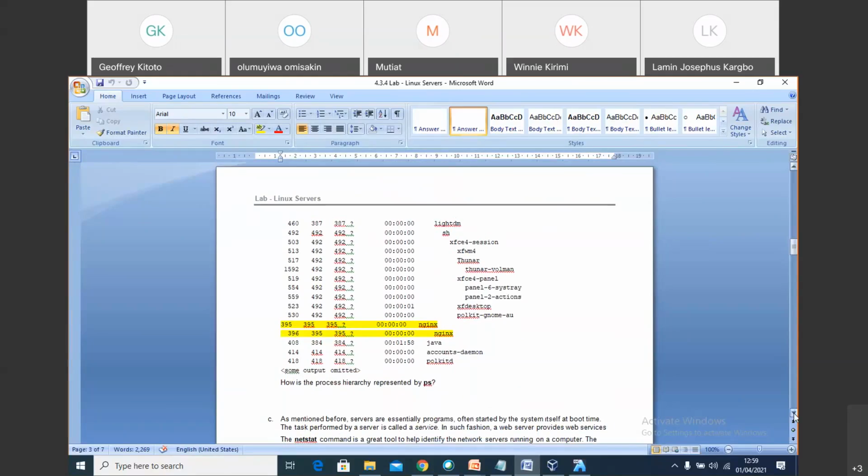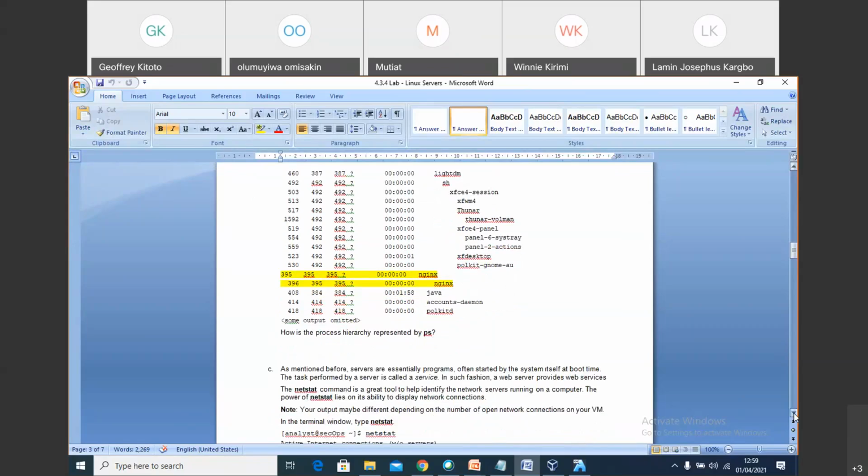So as mentioned before, servers are essentially programs often started by the system itself at boot time. The task performed by a server is called a service. In such fashion, a web server provides web services. Okay, so we have the netstat or network statistics command. It's a great tool to help identify the network servers running on a computer. So the power of netstat lies in its ability to display network connections.